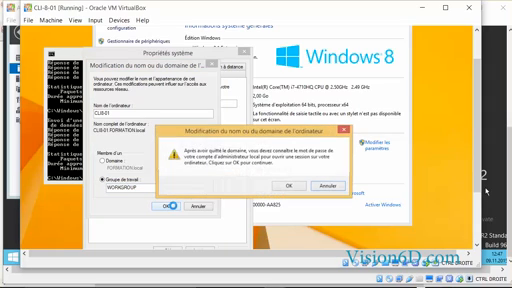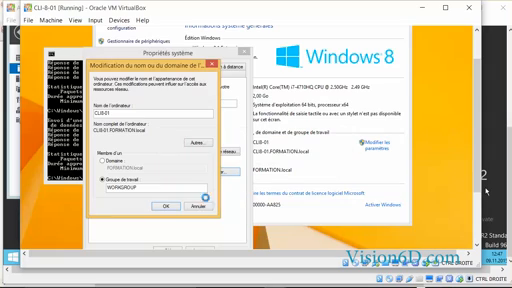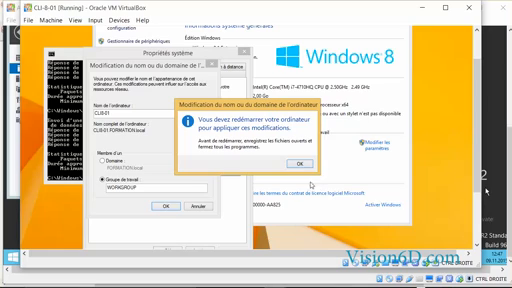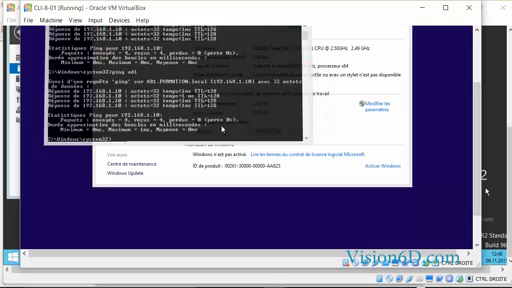Saying OK for this, it tells you that after having removed the PC from the domain, you will need the local admin password to open a session. So make sure you have that password somewhere. So I say OK. Now it tells me welcome to the workgroup. So with this, the work was done. To apply the modifications, we need to restart the machine. So let's do it. We restart now.